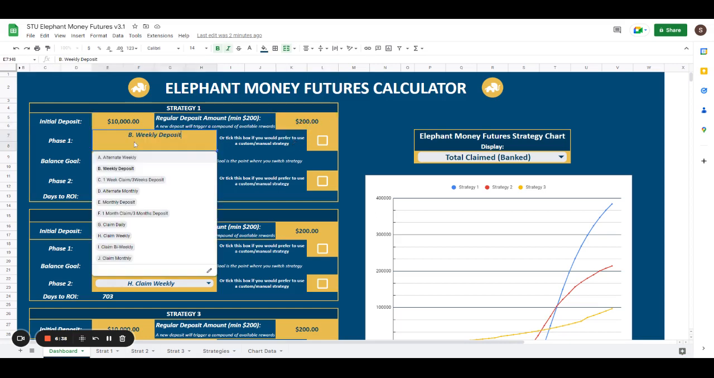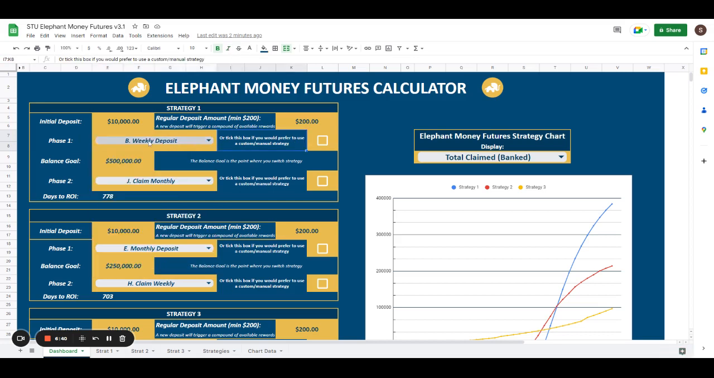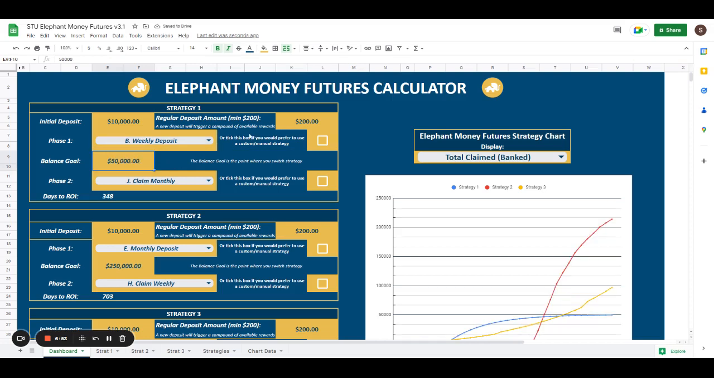Then phase 1, this is the strategy that you're going to use until your balance reaches this balance goal. So for the sake of this video, let's just put that down to 50,000. So we're going to deposit $200 weekly until our balance reaches 50,000. Once it reaches 50,000, we're going to claim monthly. And we can see here that it's going to take us 348 days to get a return on our investment.